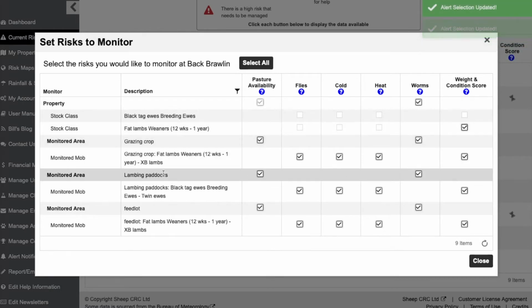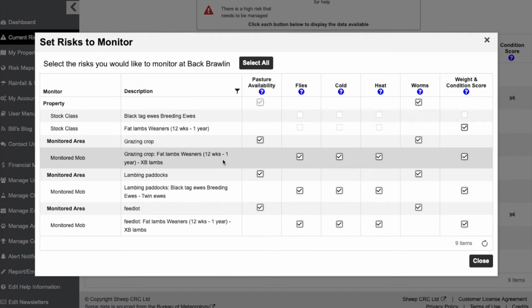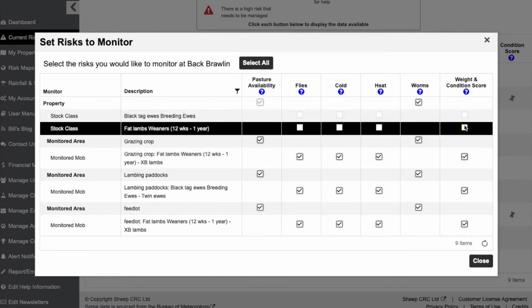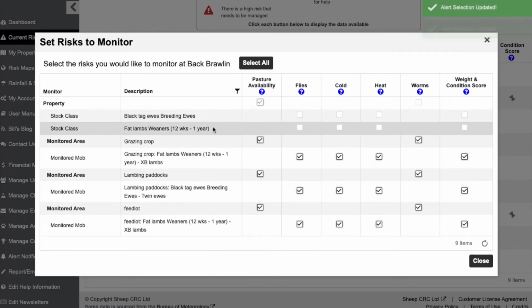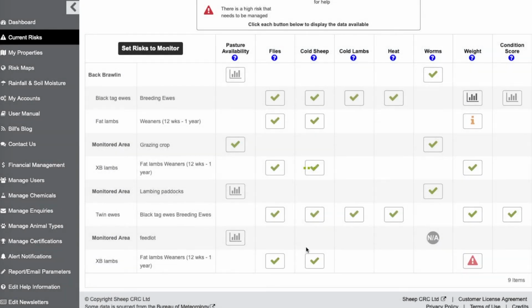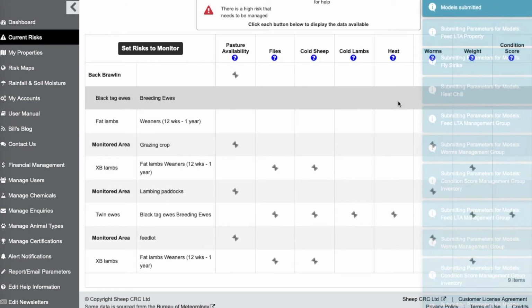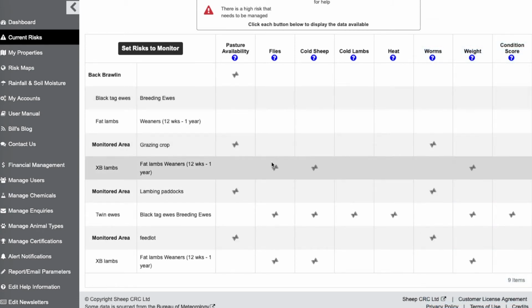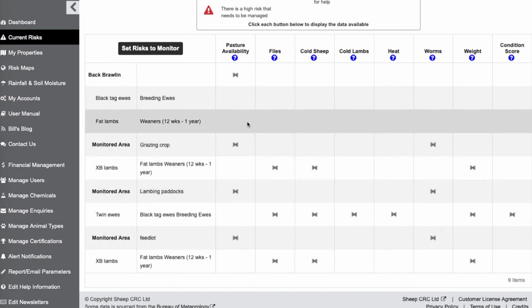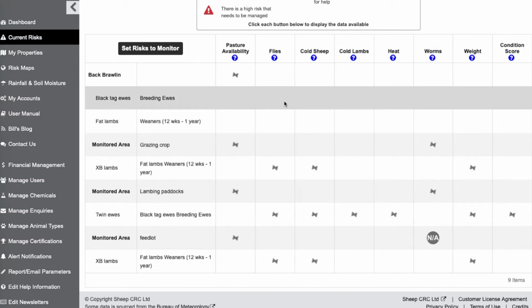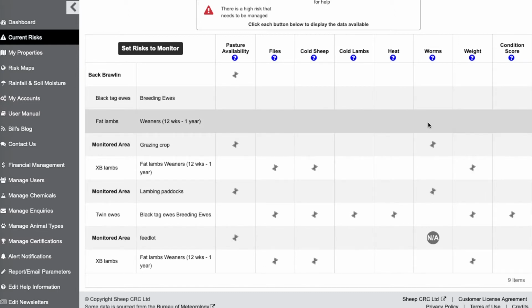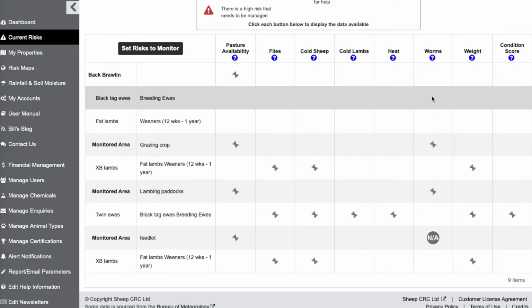So if you're happy just monitoring these mobs at a monitor area level, then maybe the risks at the property level are not really relevant or accurate, so you can actually turn those off. And that means that they won't be calculated up here, and so you're only trying to calculate a smaller number of risks, and that can make it a little bit faster. Do keep in mind though that if you turn these off, you're not going to get sent any alerts. So if you do have a high worm burden, for example, for these ewes, AskBill can't tell you about it. So just watch out for that one.